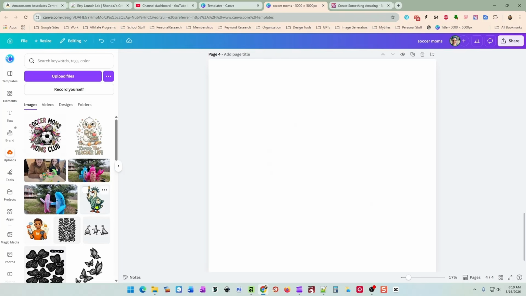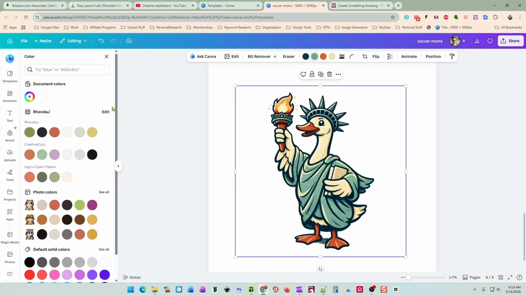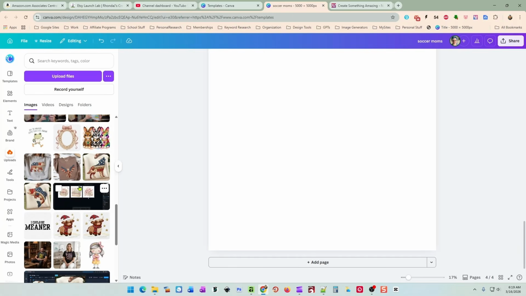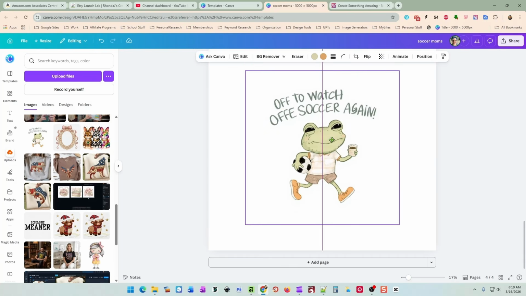Let's see. Oh no, we were always able to change the colors on this one. Okay, so that's really nothing. Just checking. Let's scroll down through here. We have this little guy.